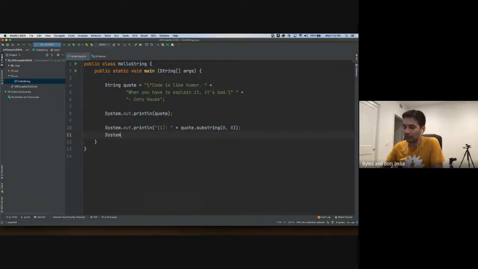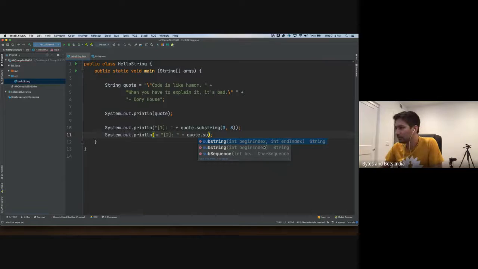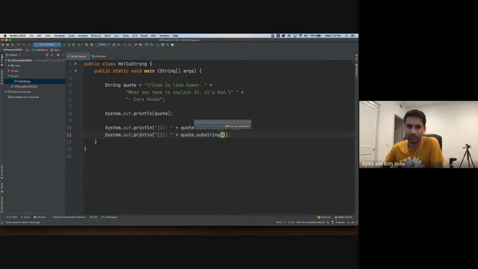Similarly, we'll try out a different substring method and see what that prints for us. The second trial: a quote dot substring. If you look at the methods, the second method takes only one parameter, which is just a beginning index. In this case, let's print from index number 15. It's a random number. You can choose any number you want. Save it and run the program.